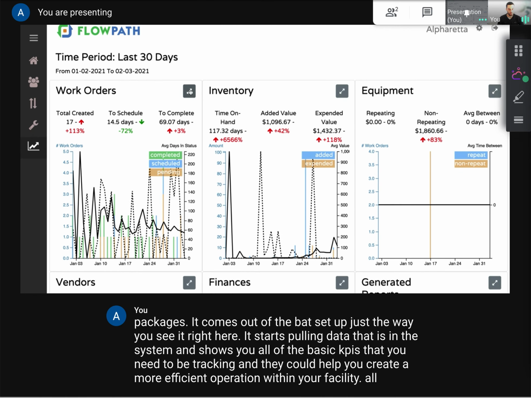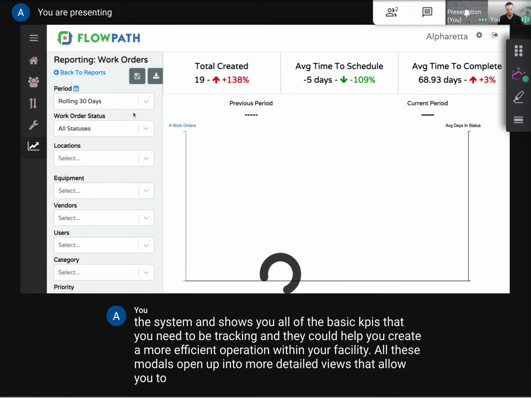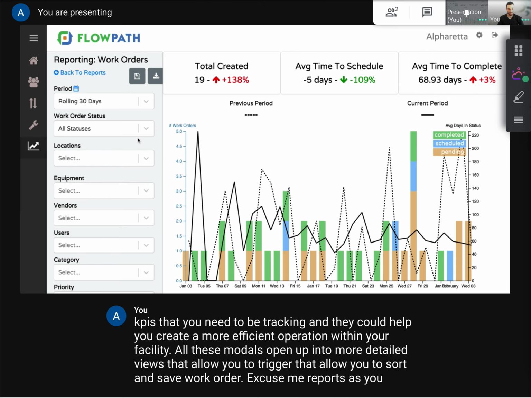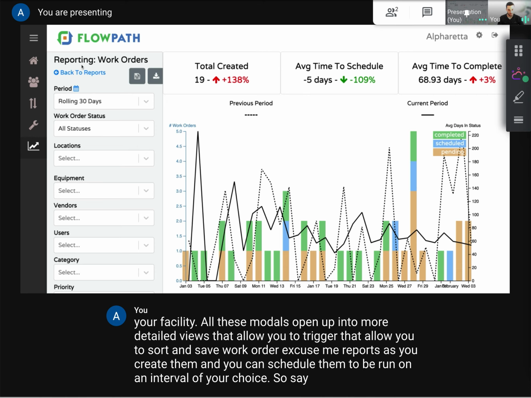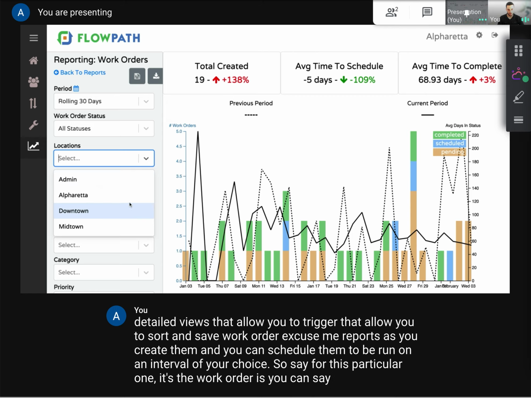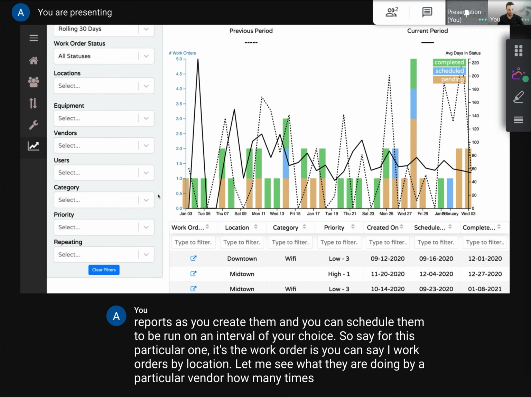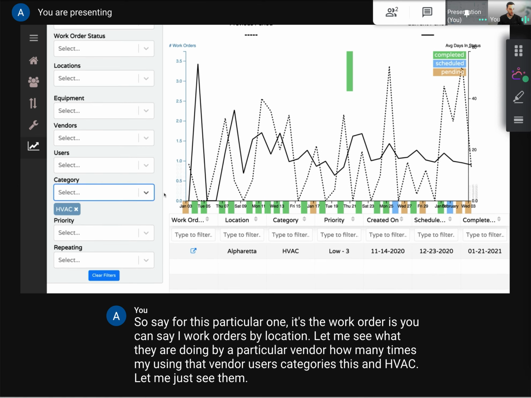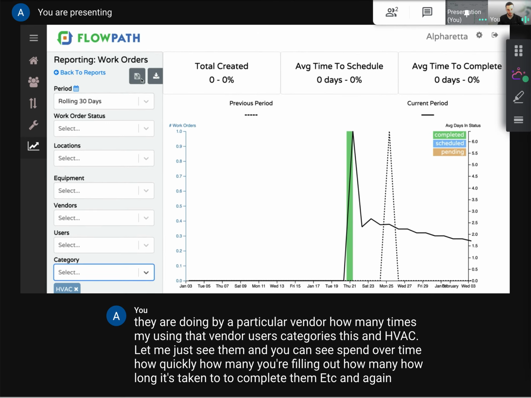All these modals open up into more detailed views that allow you to sort and save work order reports as you create them, and you can schedule them to be run on an interval of your choice. So say for this particular one, it's the work orders. You can say work orders by location. Let me see what they are doing by a particular vendor. How many times am I using that vendor? Users, category, is this an HVAC? Let me just see them. And then you can see spend over time, how many you're filling out, how long it's taken to complete them, etc. And again, you can save them and schedule them.